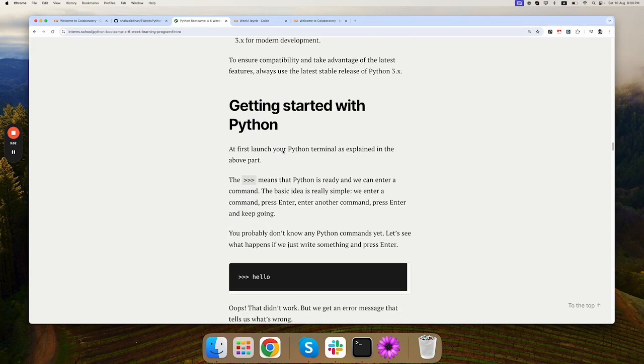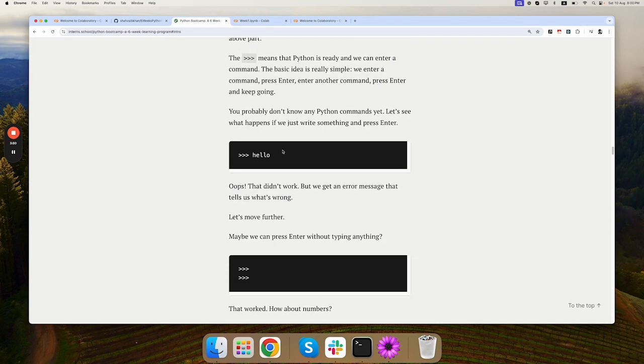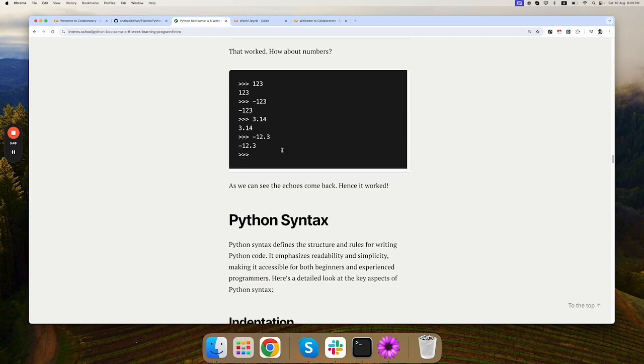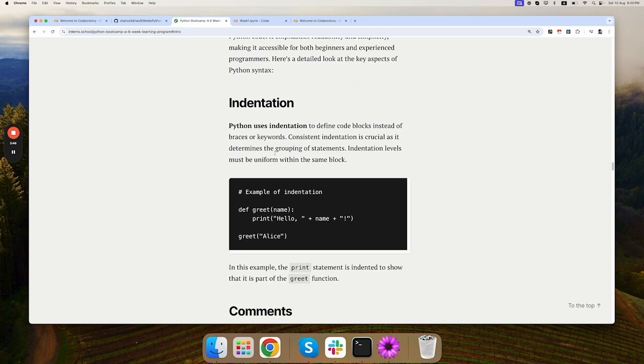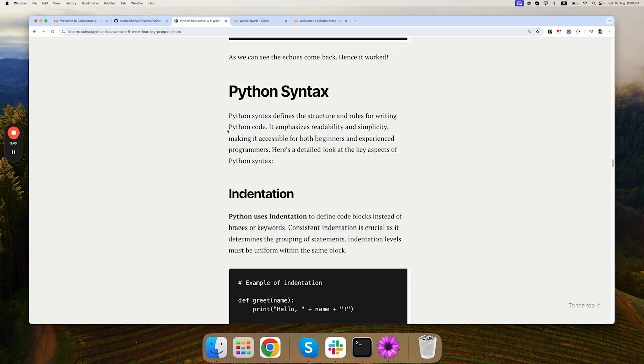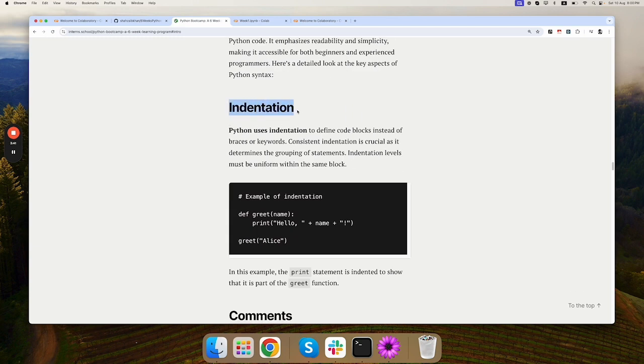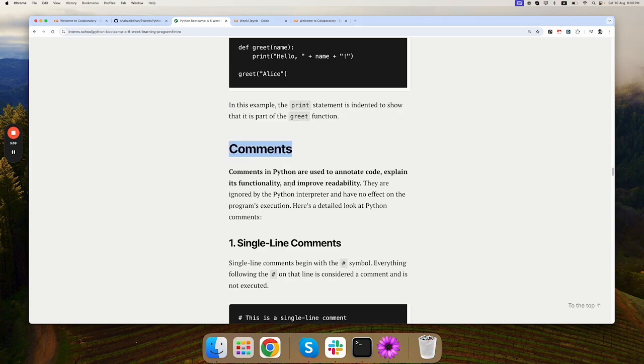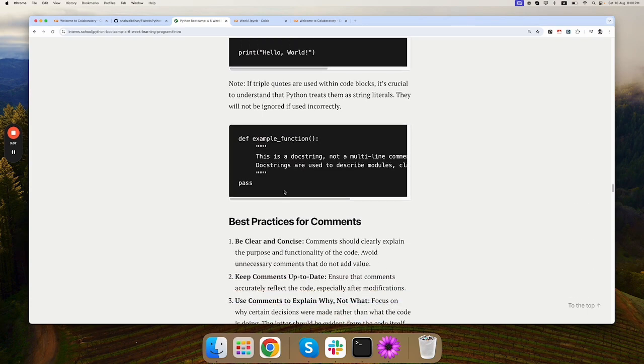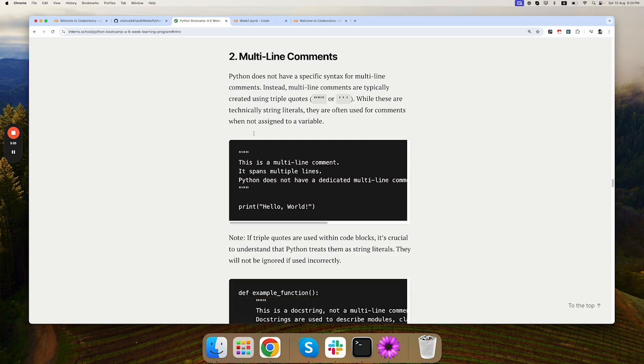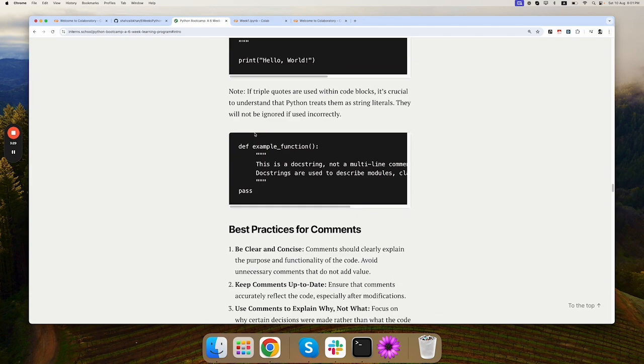Now, apart from that, we looked into the Python syntax, which contains how do you write the Python code, where do you use indentations, how do you use comments. So you can just quickly go through over them. Obviously, we will practice them even, so I will highlight those during the practice exercises.